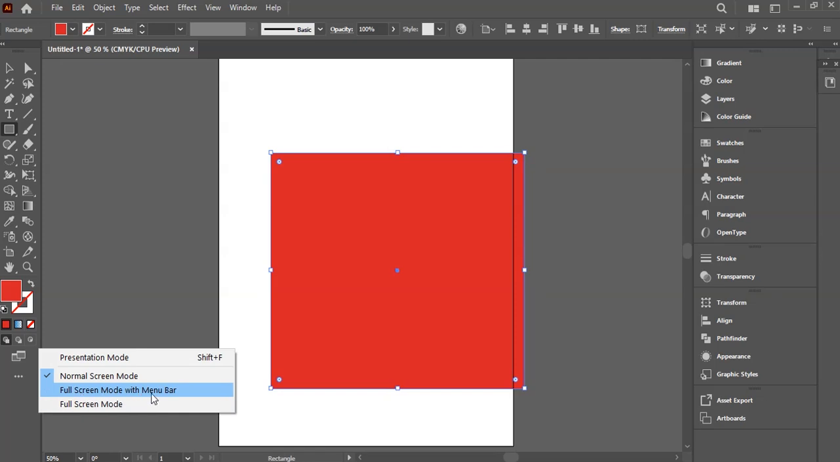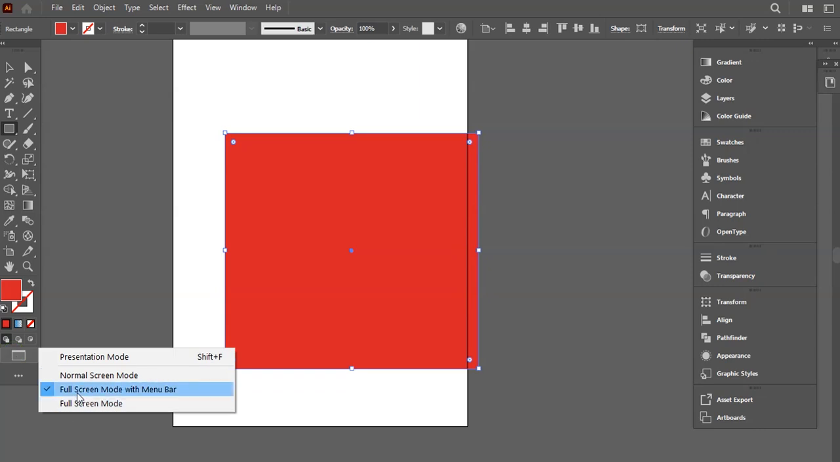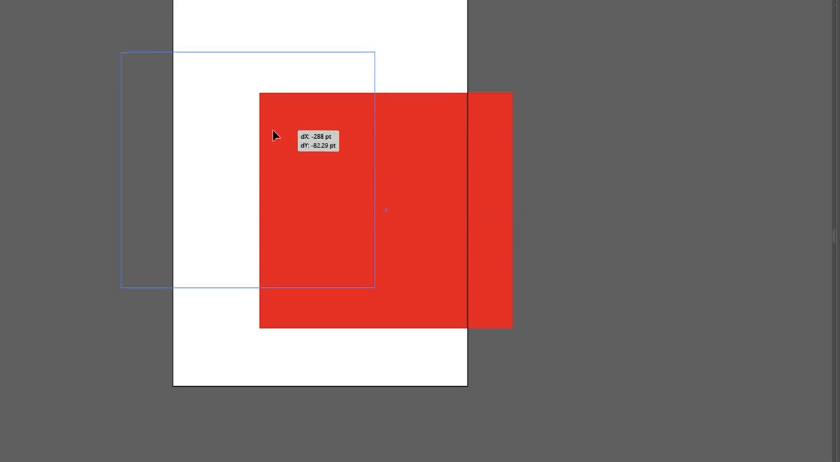Full screen mode with menu. If I click here, I will see this. Then if I click here, there is full screen mode with menu. This is full screen mode but with menu. I see these menus here. Then we are going to click here, full screen mode. If I click here, I will see full screen mode without seeing any menu or any toolbar. This is best for clear viewing.